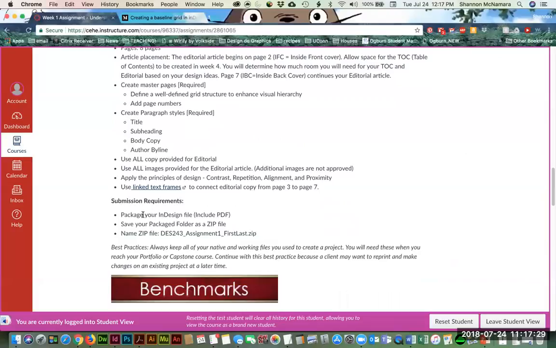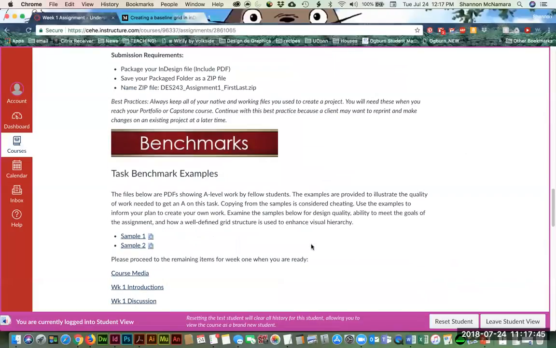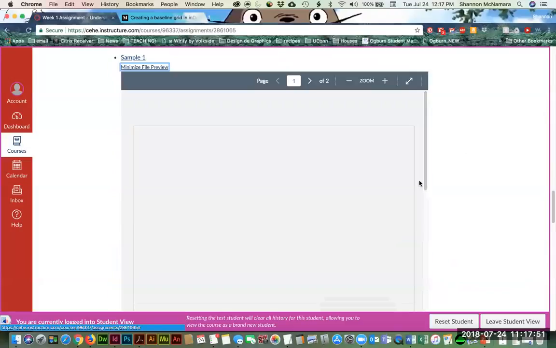Next, we're going to package our file. We're going to save it as a zip file, which will be compressing it. And then we're going to make sure it's named appropriately: DES 243, assignment 1, first and last name .zip. The file below shows some A-level work by students, so we'll just take a peek. And again, you can't copy these either. No copying this week.